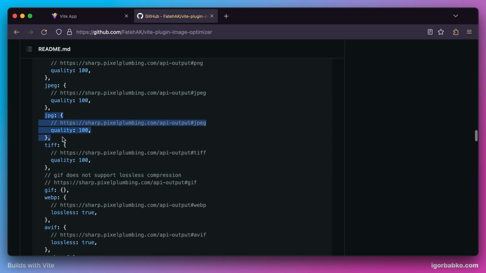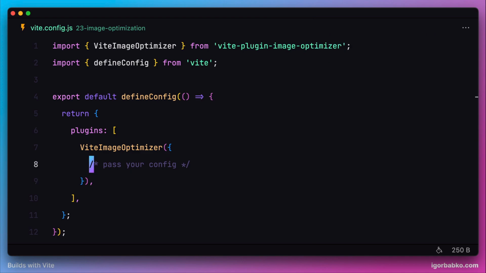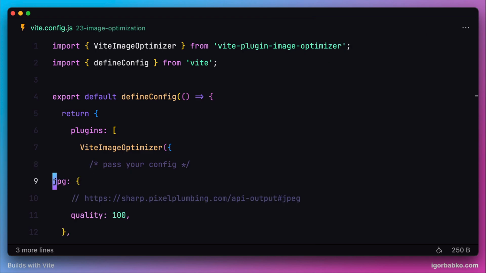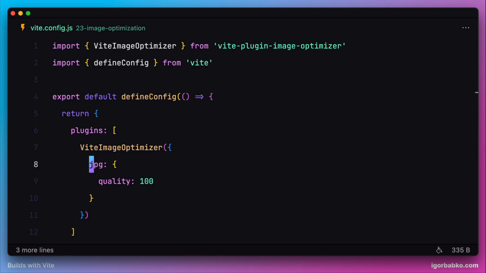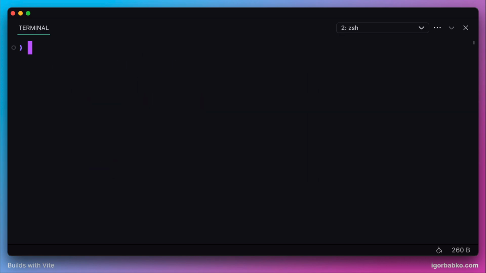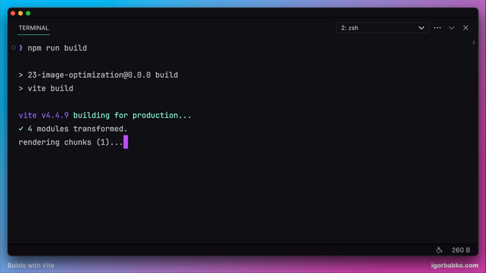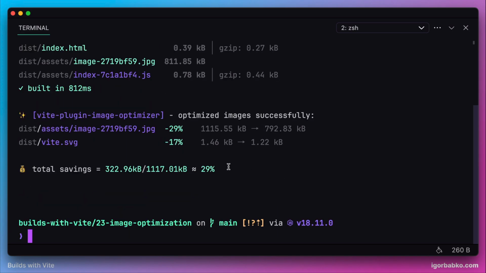So let me copy over this configuration option and paste it into my vite.config.js. By using this option quality, we can configure how much we want all JPG images to be optimized. As an example, let's specify 80. And by the way, image optimization only happens when building the project for production. So I'm gonna have to run the build by using npm run build. And right here we can see the new output. This is the result of that image optimization plugin.